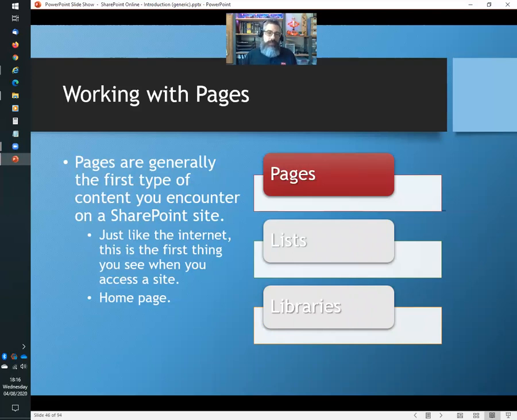So generally speaking, if somebody sends you to a SharePoint site, what you're going to see first is some sort of page. If I give you just the base address and say, hey, Joe, go to that site, you're going to be presented with a page, right? It's like if I tell you to go to www.lego.com, you're going to be presented with some sort of page. And SharePoint is no different. If I give you a link to a SharePoint site, generally speaking, the first thing you're going to see is some sort of home page.